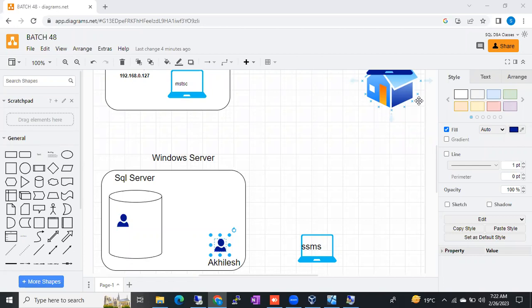100 servers means on each server, one Akhilesh. So 1000 servers, 1000 Akhilesh accounts. For one specific Windows server, we need to create a user account. Correct. For one user, we have to create one user account. This will be done by the Windows team.